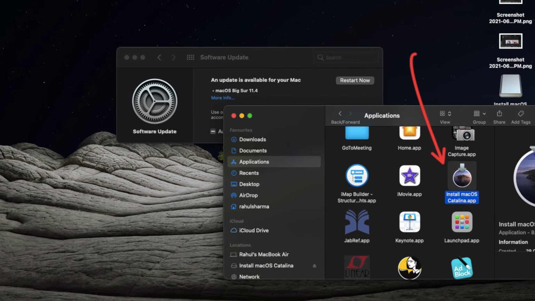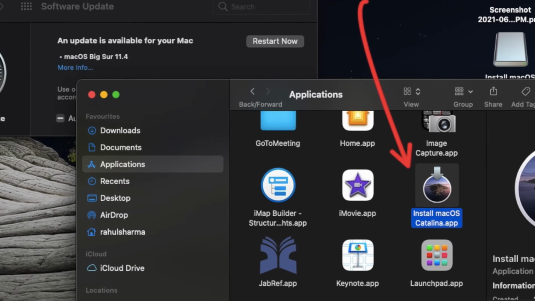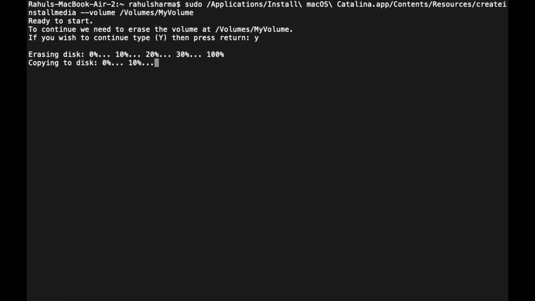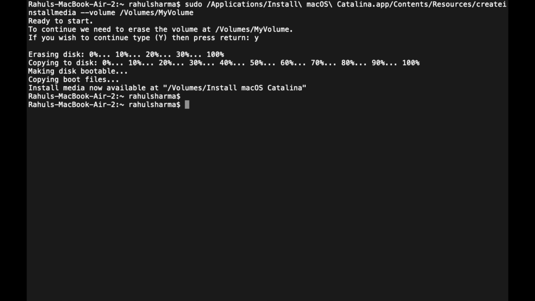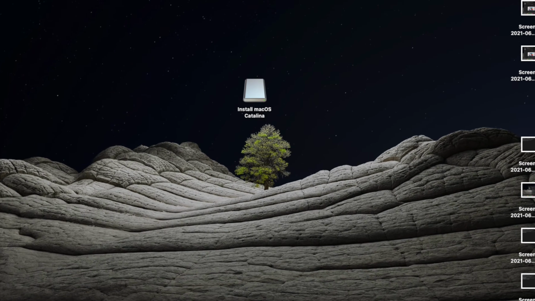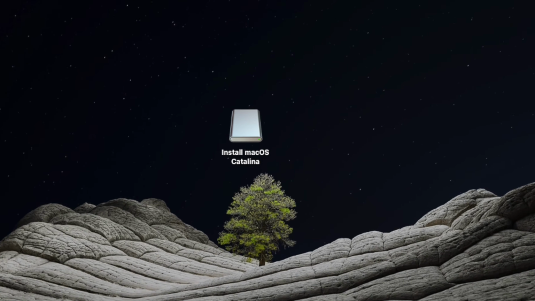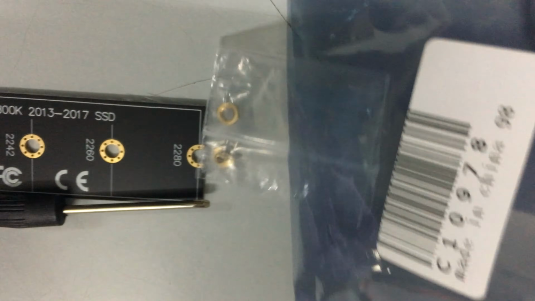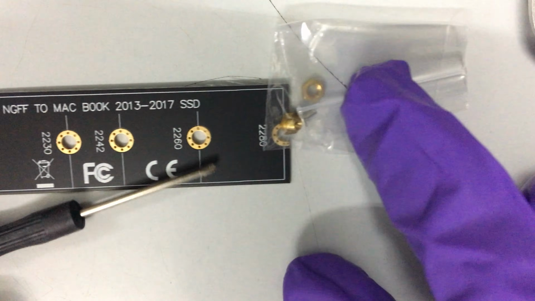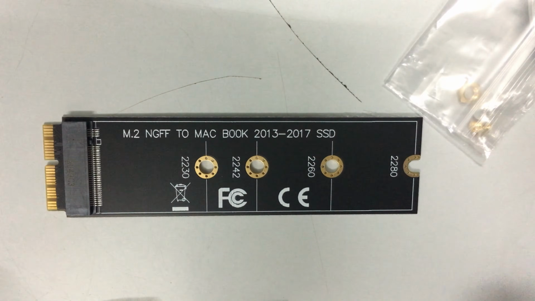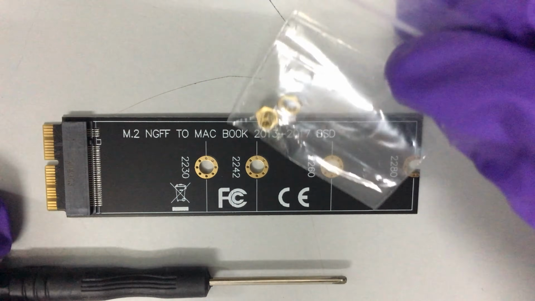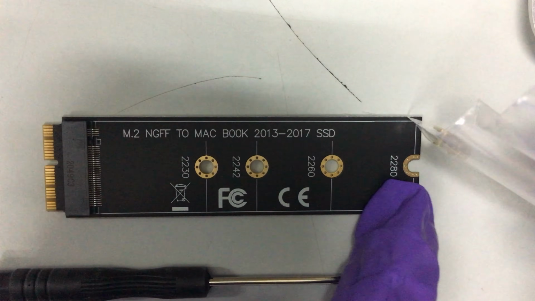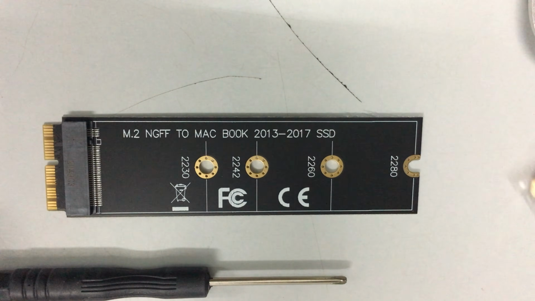So you can see it here. It will come in the Applications folder. After that I'll make the pen drive bootable by copy pasting that command, and that's how it becomes bootable. So my pen drive will become something like this. Here you can see it's an adapter which will make my SSD compatible with the MacBook slot. Okay, so it has got a screw at the end.